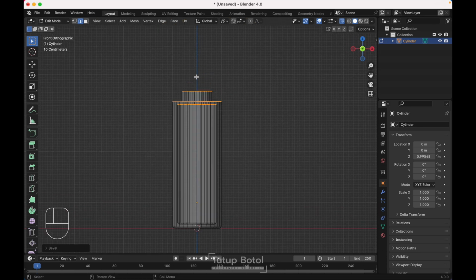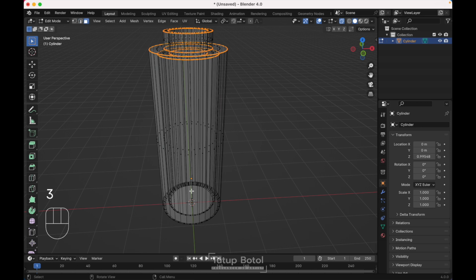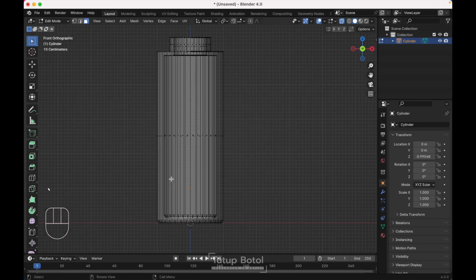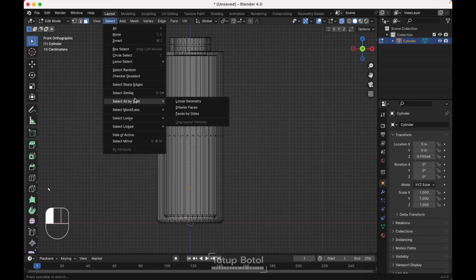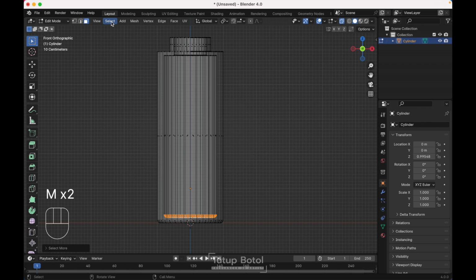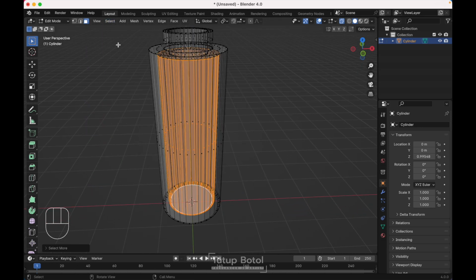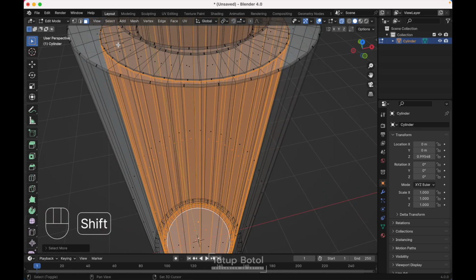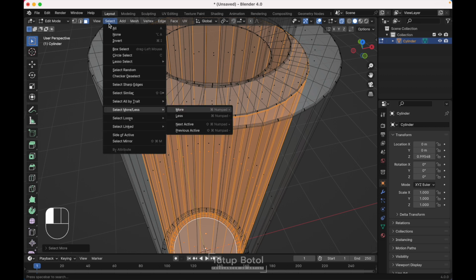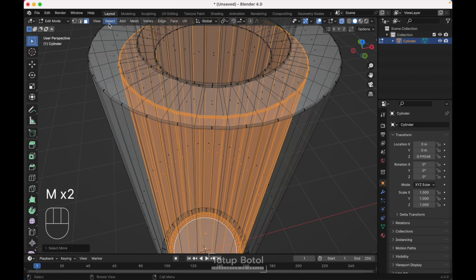press 3 on your keyboard, change it to the face mode, select this face at the bottom, and go to select more or less, select more, and more, and you can just press Ctrl and plus on your numpad, it will have the same result, till we have this result. Yep, just like this.